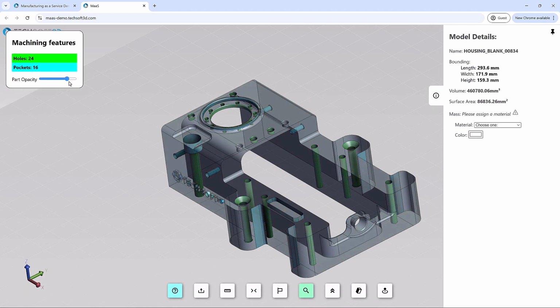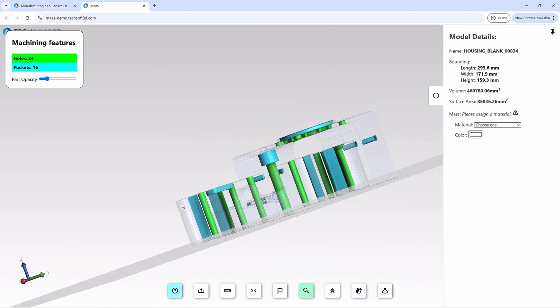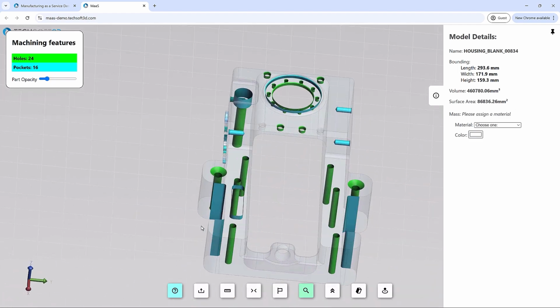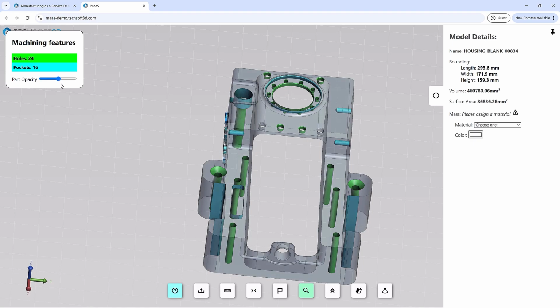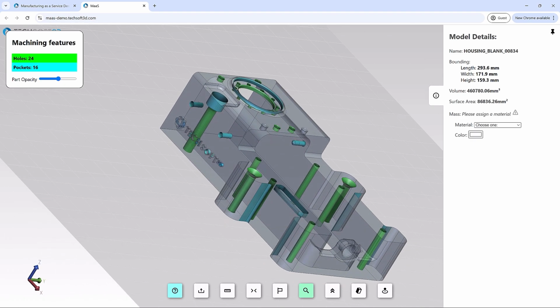This manufacturing as a service workflow is just one of many ways that Hoops Communicator, Hoops Exchange, and MachineWorks Polygonica can seamlessly integrate to create powerful engineering applications.